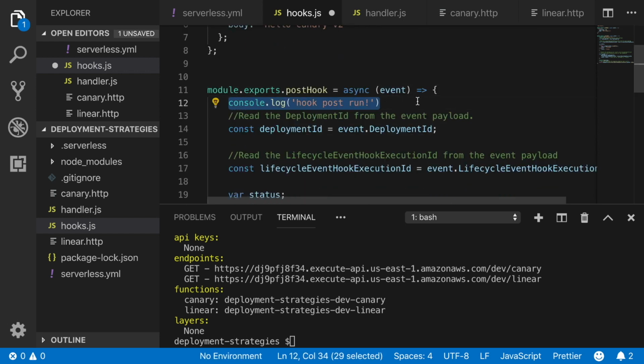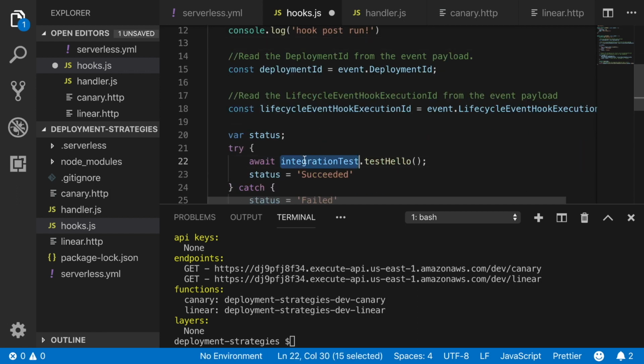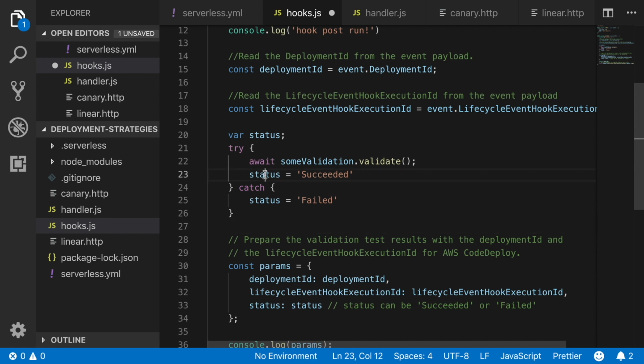This is the code for managing the hooks. The first thing we do is read the deployment ID from the event payload. Then we read the lifecycle event hook execution ID from the event as well. And then we have a piece of code where we can run our validation. So I created, for one example, a module that produced some integration tests, and that needs to return success or fail. If it returns success, then the deployment will continue. And if it returns fail, then the deployment will fail and will stop.